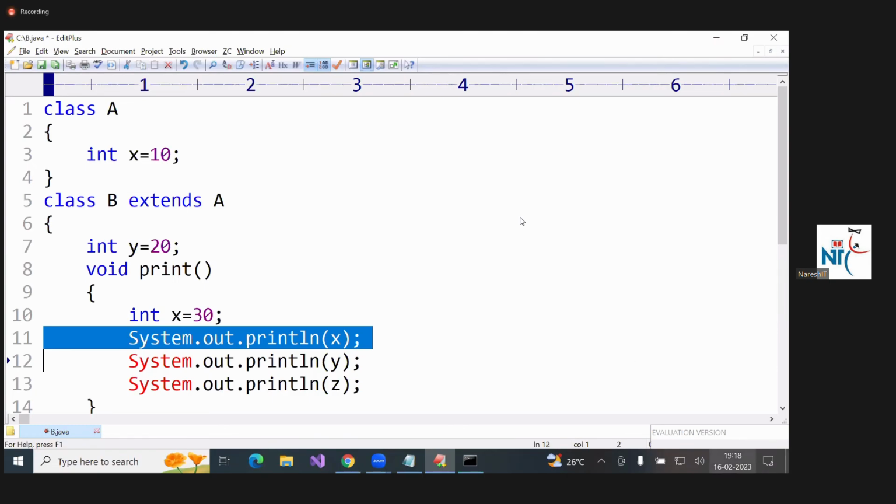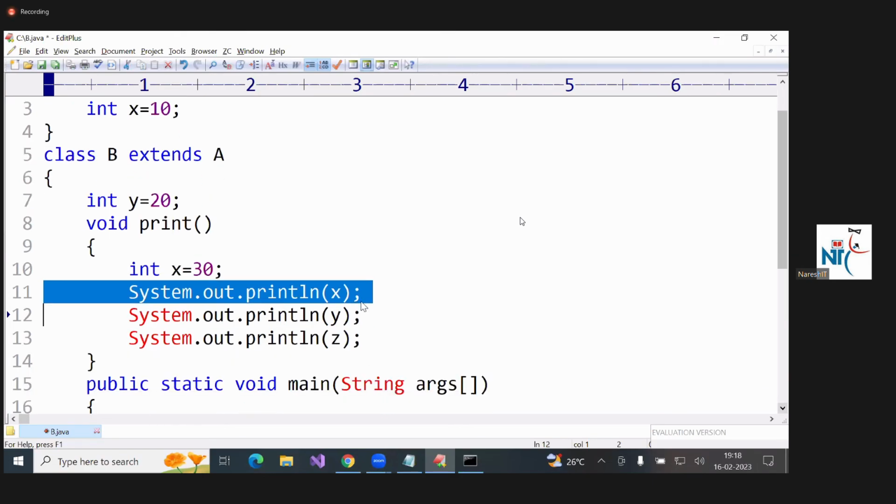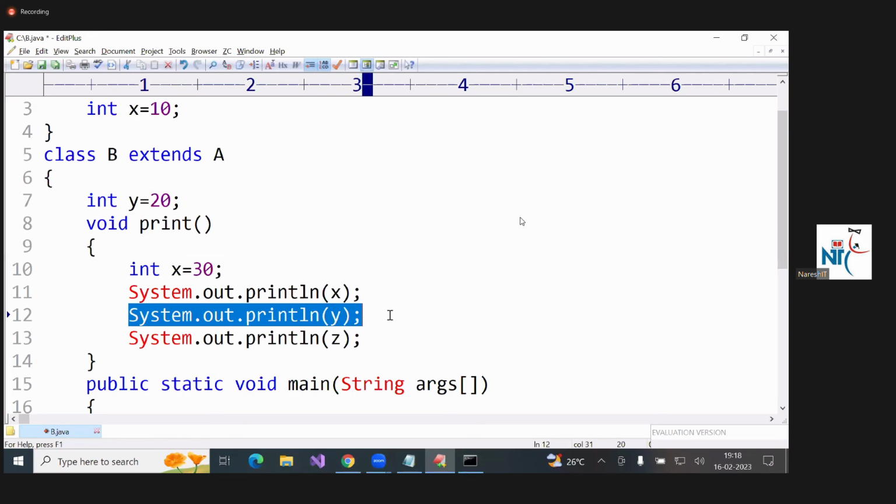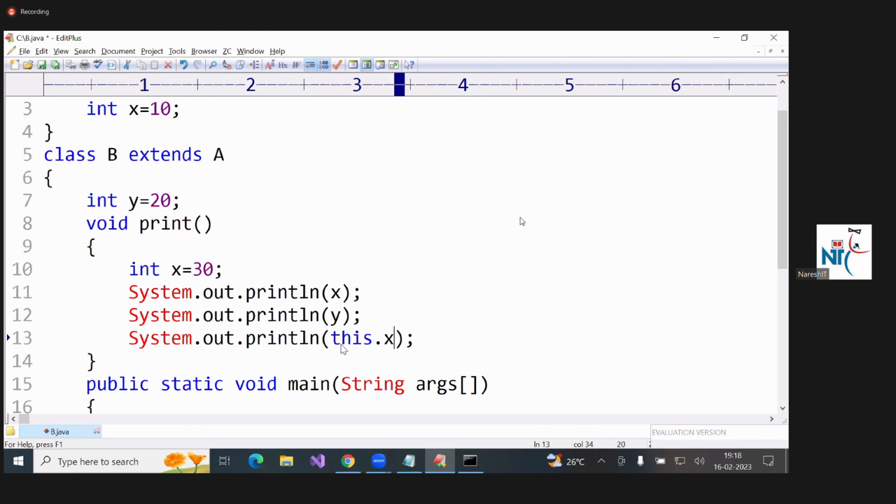What will be the output? 30. Now 30, it is 20. How to print 10? This dot x is explicitly required. We have to write this keyword. So if I write this dot x, then 10.